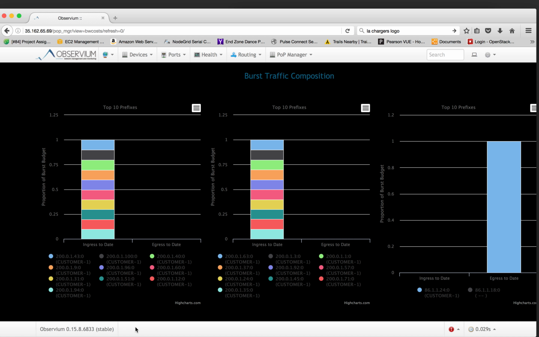If an overage is going to occur, it is helpful to know which network destinations are consuming the most bandwidth. For example, prefixes with high burst utilization can be identified if the data flow needs to be moved to avoid the overage costs.